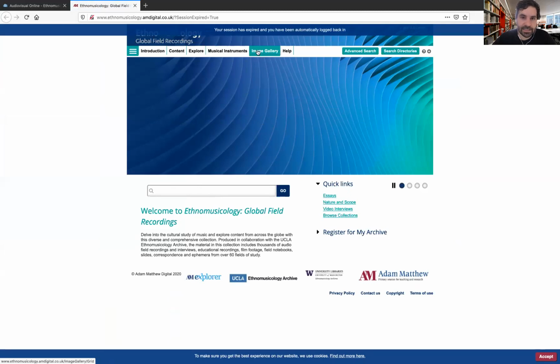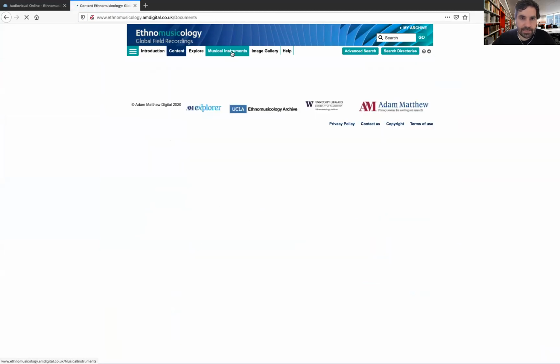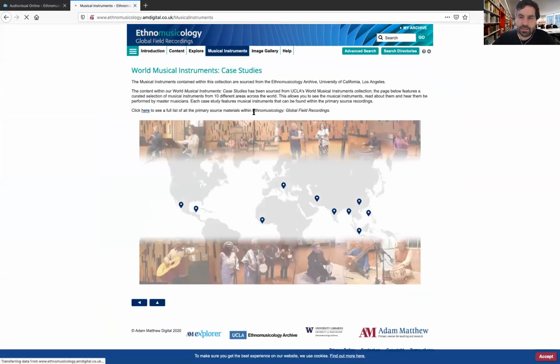Let's see. Is it under image gallery? Or maybe it's explore. Content? Musical instruments. Okay, musical instruments takes you to this map. It all loops back on each other. It's just different ways to access it. But anyway, we can go down here to Java.